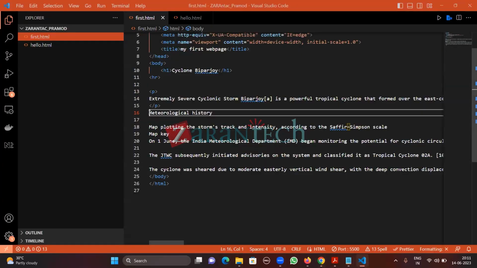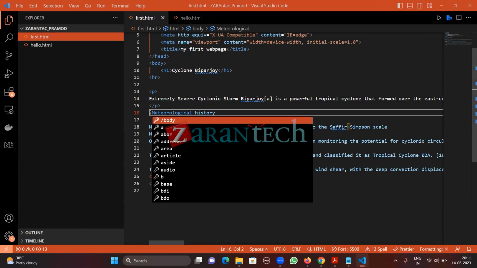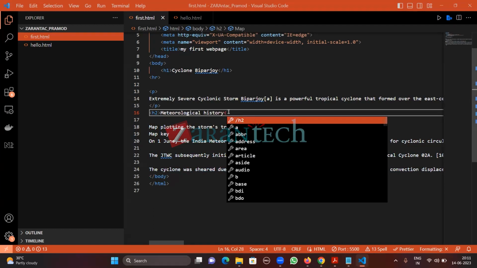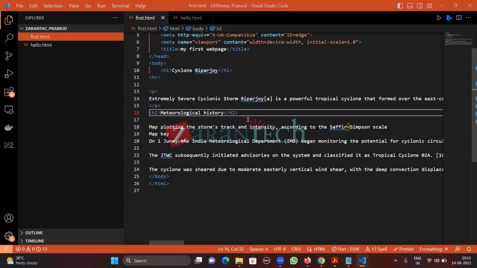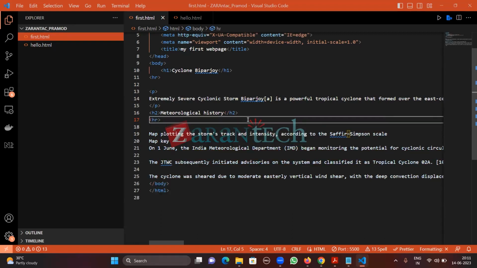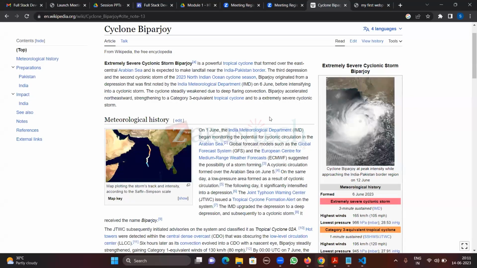So we can give here H3 or H2, H2, and we can close it here. H2. And after this, again, there is a line, so we can use HR. Now, check here. See this. Here this extremely, this cyclone storm is a dark color, right?